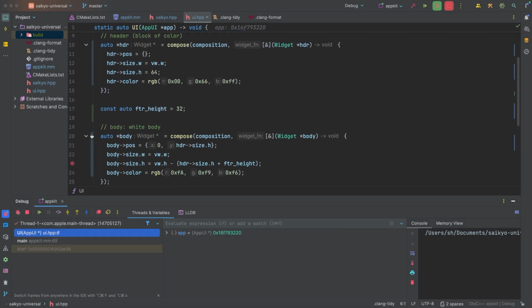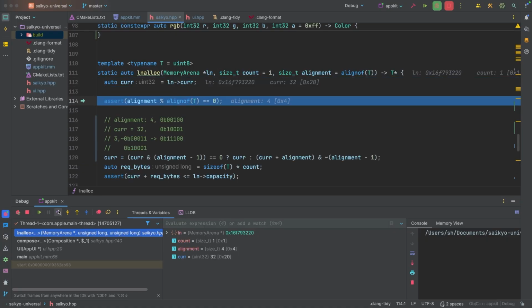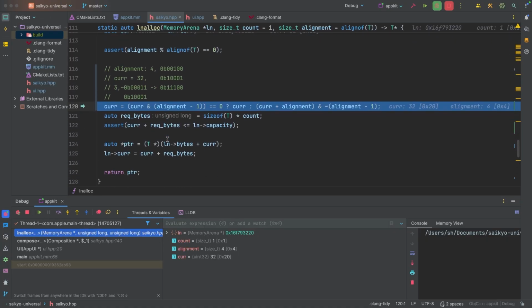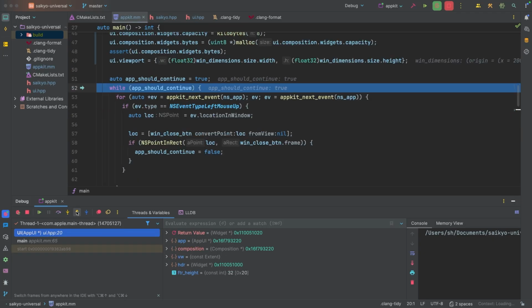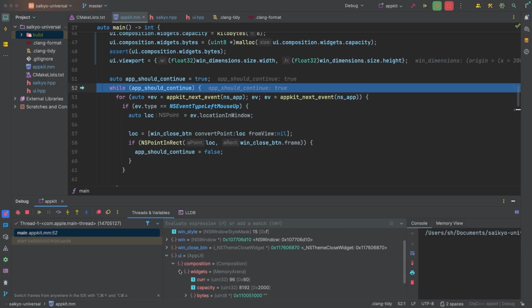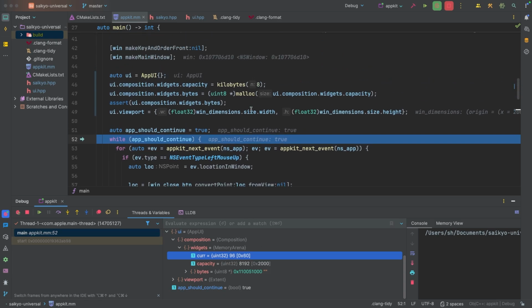This was when we allocate body. So current here is 32. Current should still be 32. And now it is. Okay, I think we've probably fixed this. Now if we take a look-see at our composition, widgets, yep, 3 times 32. That's what I was expecting.